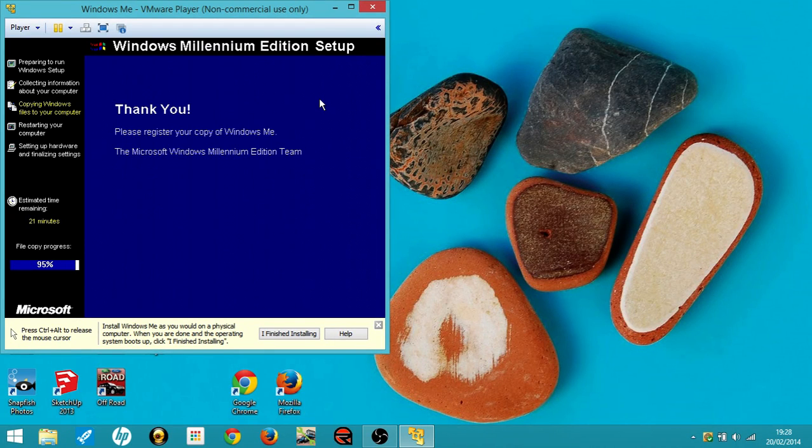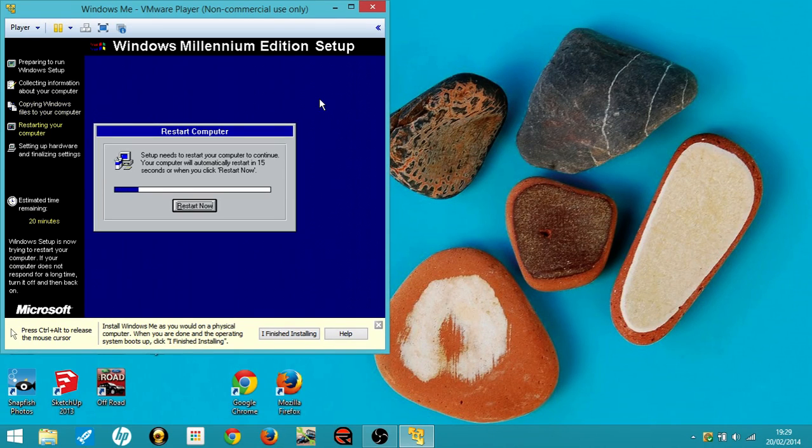Right then, we're nearly there. 5 more percentages left. Thank you. Please register your copy of Windows Me, the Microsoft Windows Millennium Edition team. We've still got to restart, set up hardware and finalise settings yet. There we go. It'll automatically restart in 15 seconds.